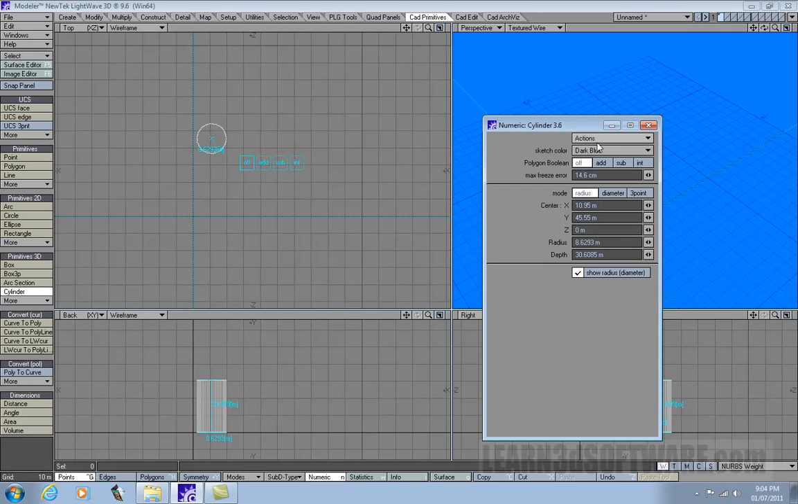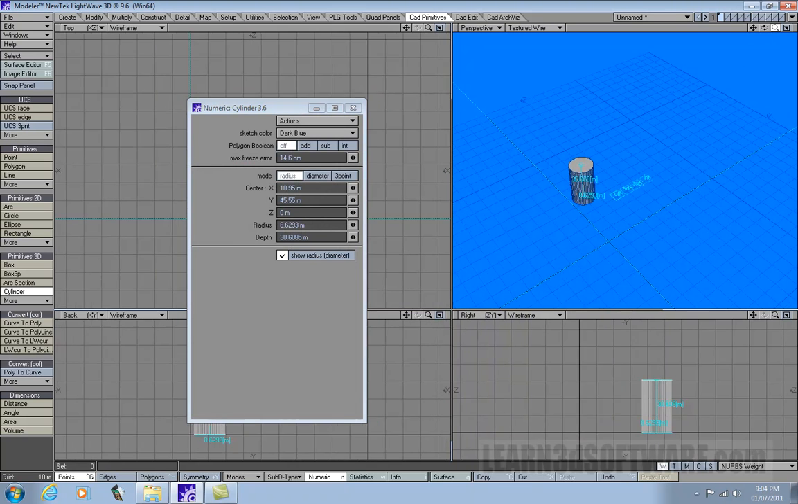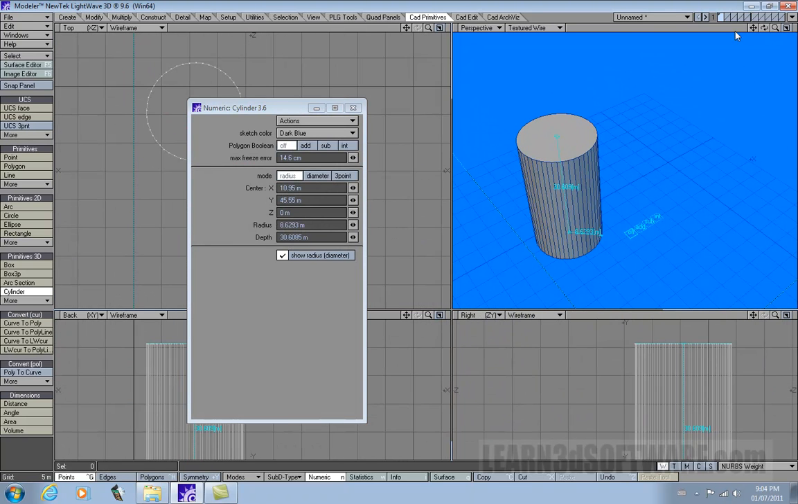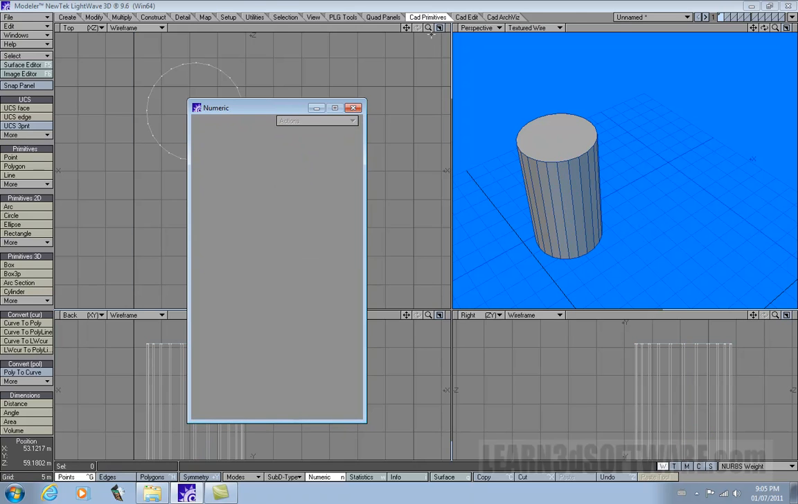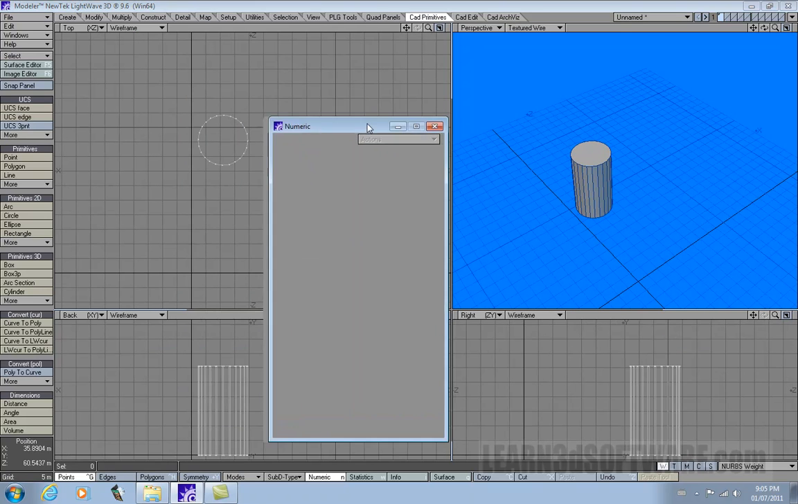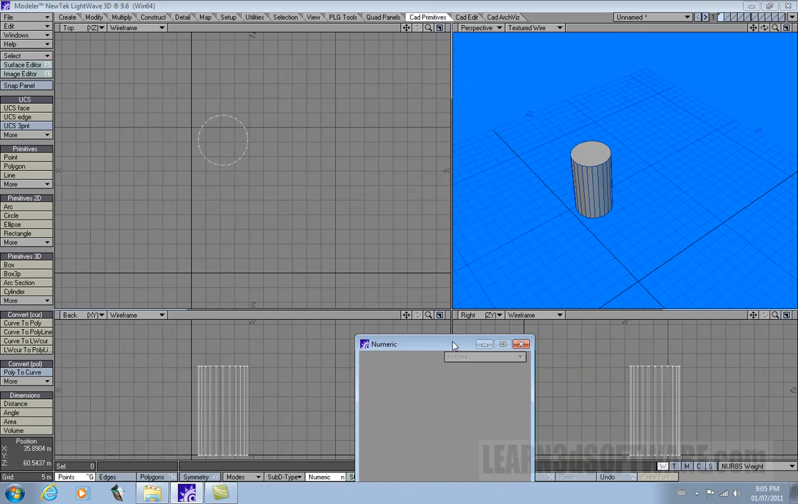I'm just getting rid of some of the sides here, this max freeze error. So if something has too many sides on it, just make sure you look at your max freeze error. You can change it. Okay, very good. So we'll put the numeric panel down there.